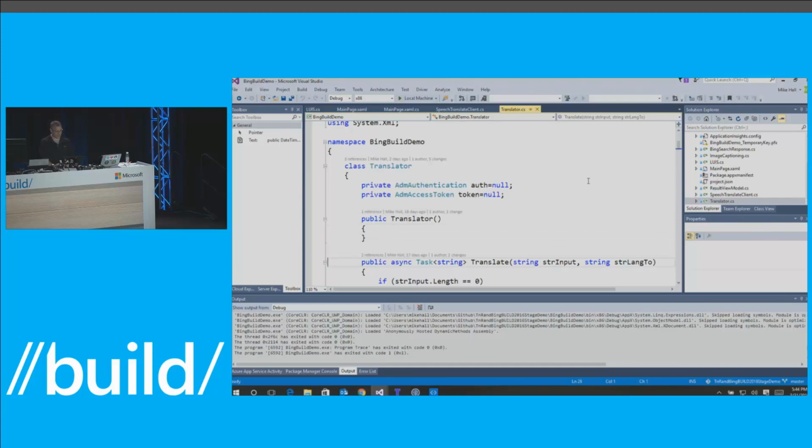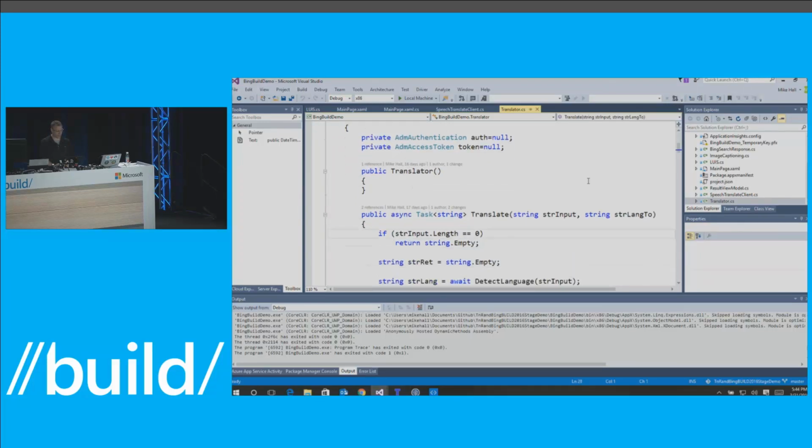Okay, so here's the translate call. What are we doing? We're making sure that the length of the input string is more than 0.